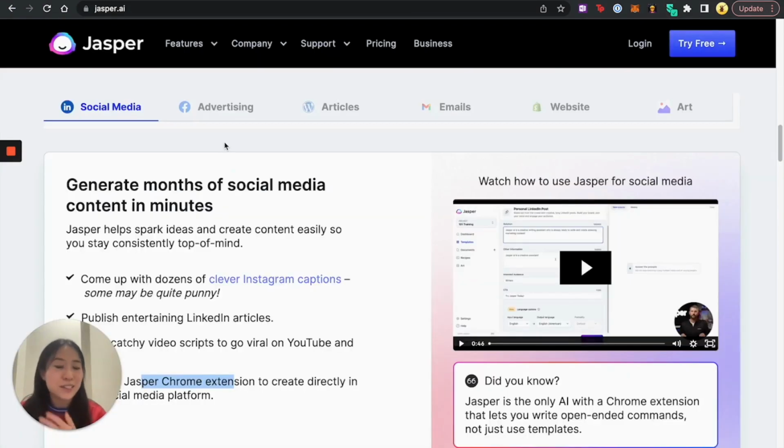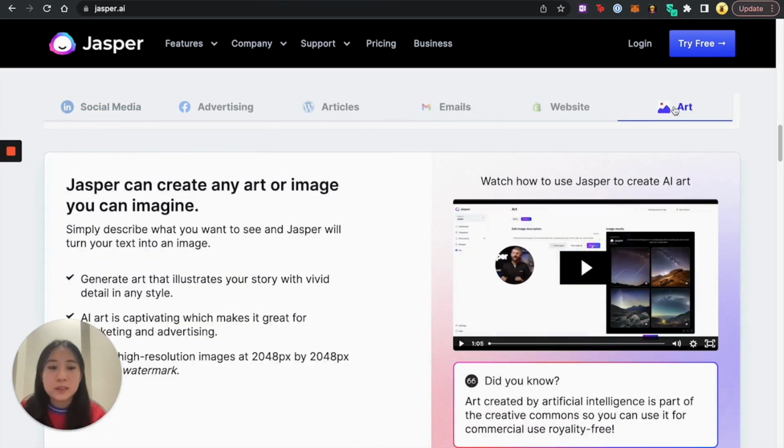Well, they actually have this nice little carousel that explains all the use cases that they want to cover. What I think is particularly interesting is that Jasper has this Chrome extension so that you can generate social media directly in your social media platform. Same thing with emails. And the art functionality is pretty cool as well.